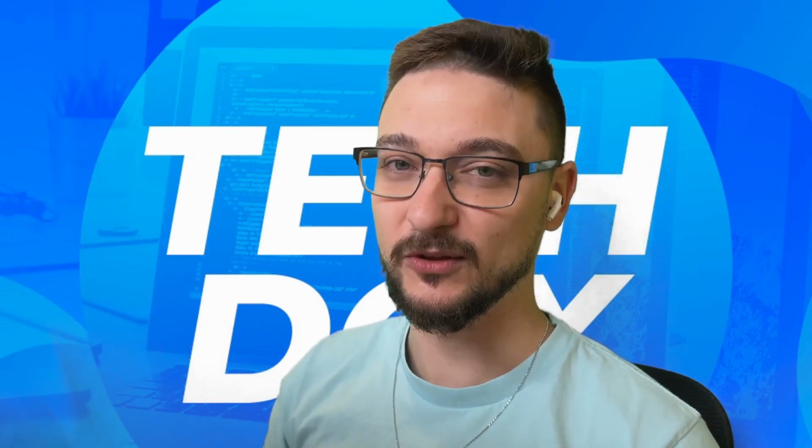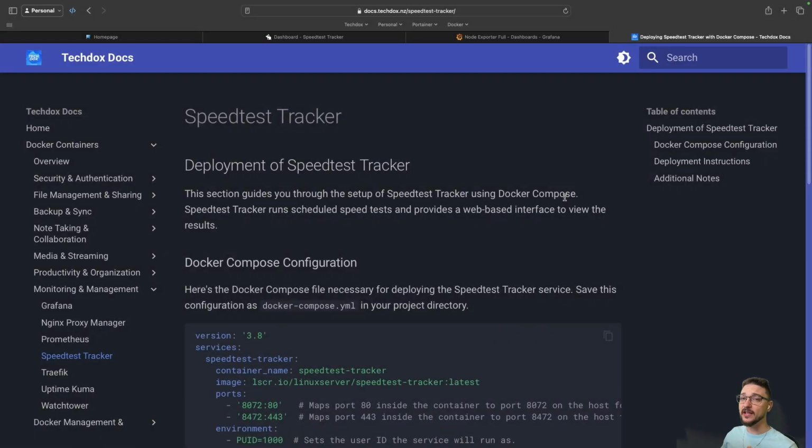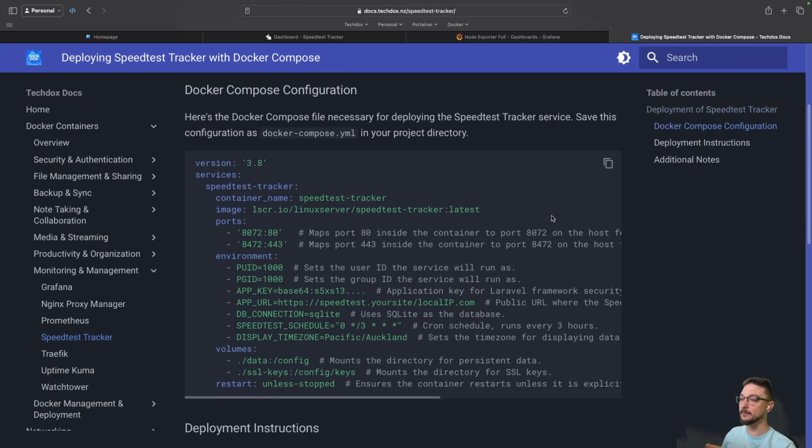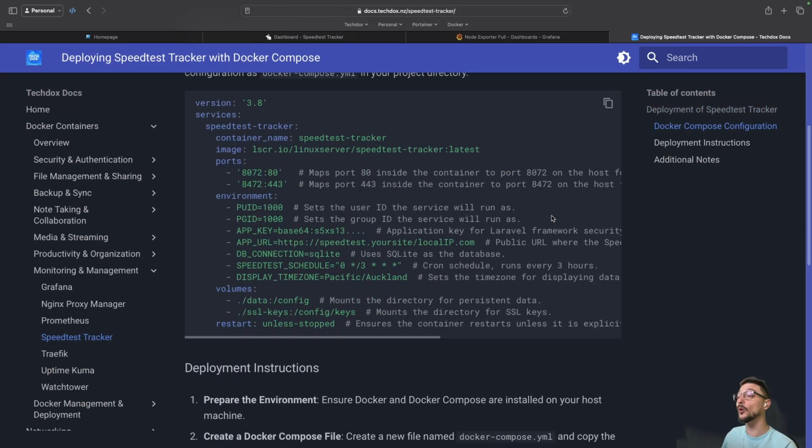Let me show you how you can get Speedtest Tracker deployed using Docker. Like most services that I cover on this channel, I will create a page in my Techdox docs page. A link will be in the description where I just give you the compose file that I used in this video. So you can pretty much get started by just copying and following the commands here or in this video.